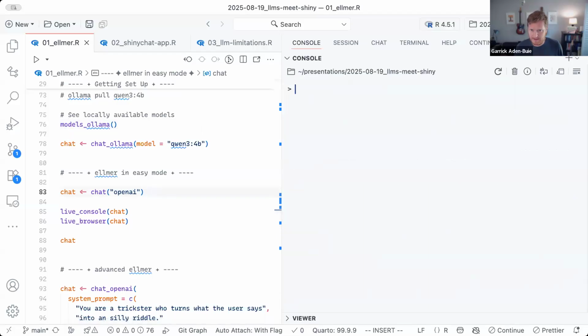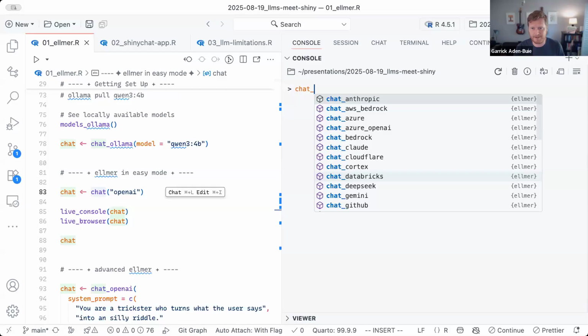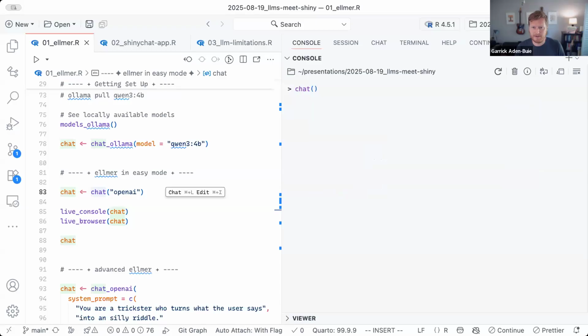Elmer recently introduced a new function called chat. It's nice that you can use chat underscore to find all of the providers that are supported. But chat is also sort of like a single front door entrance to all the models. So you can give chat OpenAI, or you can say Anthropic, or you could say GitHub. So we'll go with OpenAI.